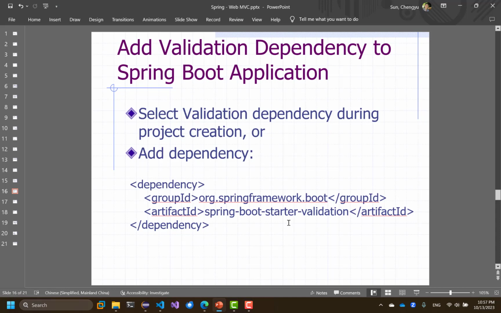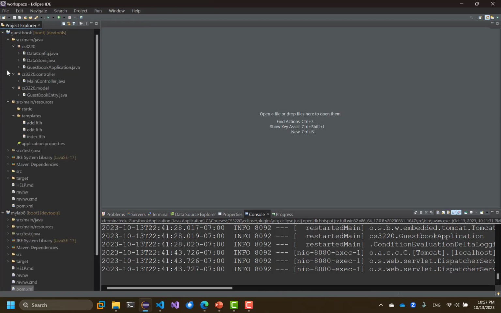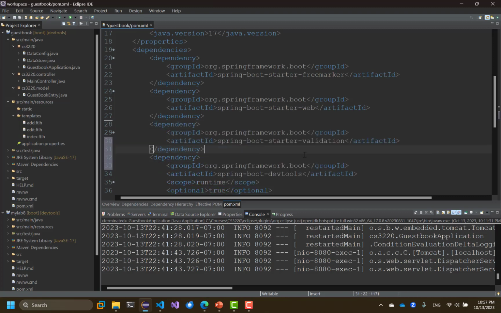So what if we already have a project created? All we need to do if we want to add the validation stuff is to add this dependency to the pom.xml file. So I'll just copy this one and paste it into guestbook, and I'll put it here since there happens to be an empty line there. And that's it. Now we have validation in the project.